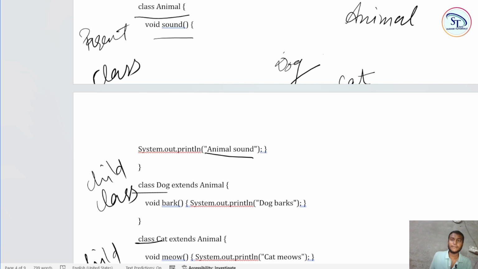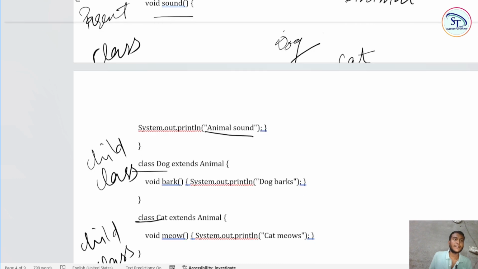Let me make a right arrow. Otherwise, the people might get confused, na?